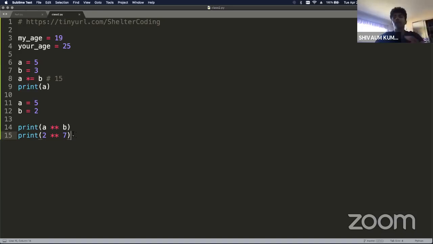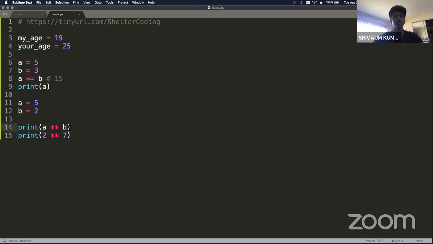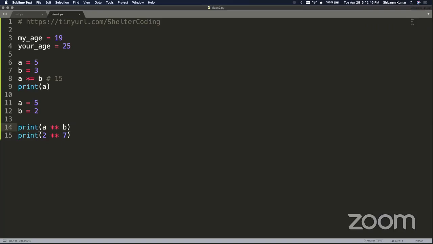This is just another way that you can do it. Instead of doing, for example, 2 times 2 times 2, like all that, this is a simple way to do it quickly if you have 7 2s that you want to multiply. Wait, is it basically A squared times B? It's A to the power of B. That's what it is. Oh, okay, got it. Yeah.